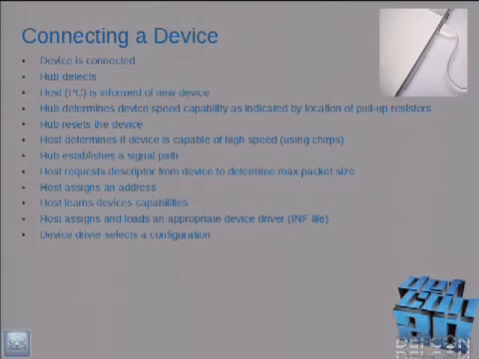All right. So, you know what happens? You connect a device, and the hub detects it, and the host, which is usually a PC, says, hey, I'm informed there's a new device. And then it starts talking to it. It says, what are your speeds? What are your capabilities? Then it resets it, gives it an address, et cetera, et cetera. All right.